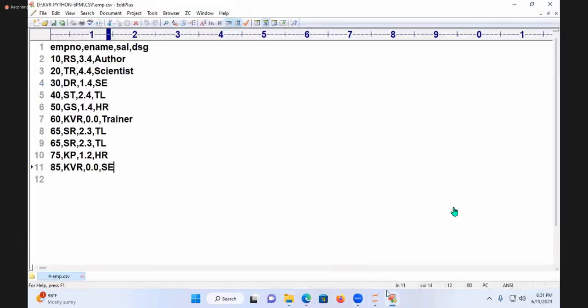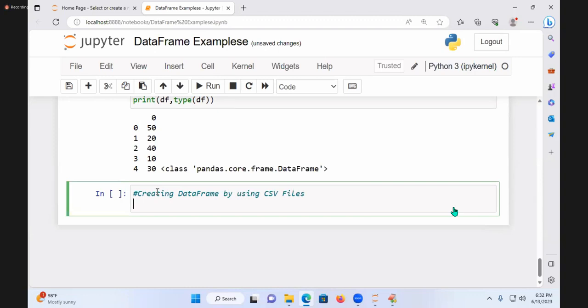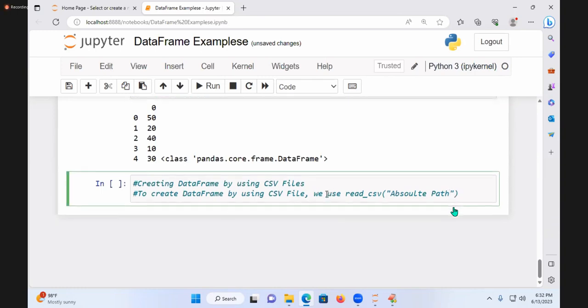Same example continuation: creating a data frame, because I will write it separately, creating a data frame by using which file? CSV file. To create a data frame by using a CSV file, we use a function called read_csv. What will I pass? The absolute path I will pass. What is the syntax, students? Here I will write it.